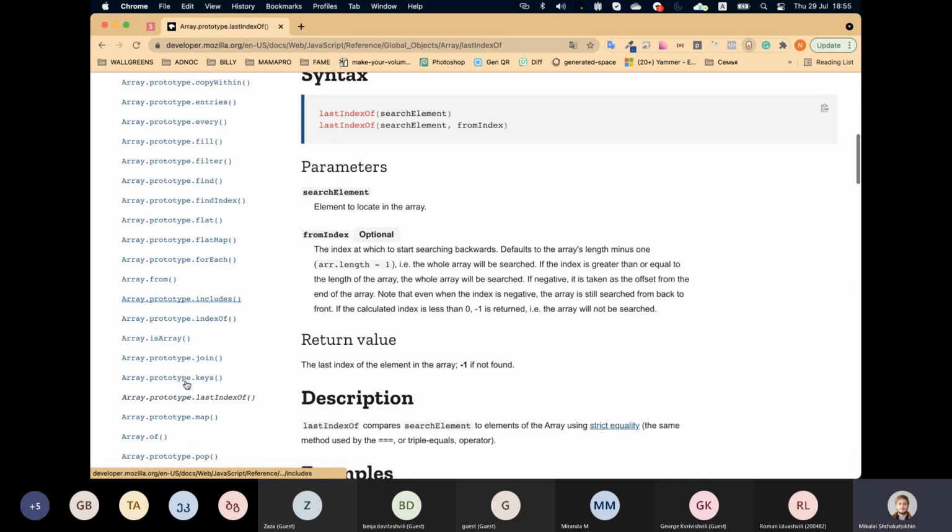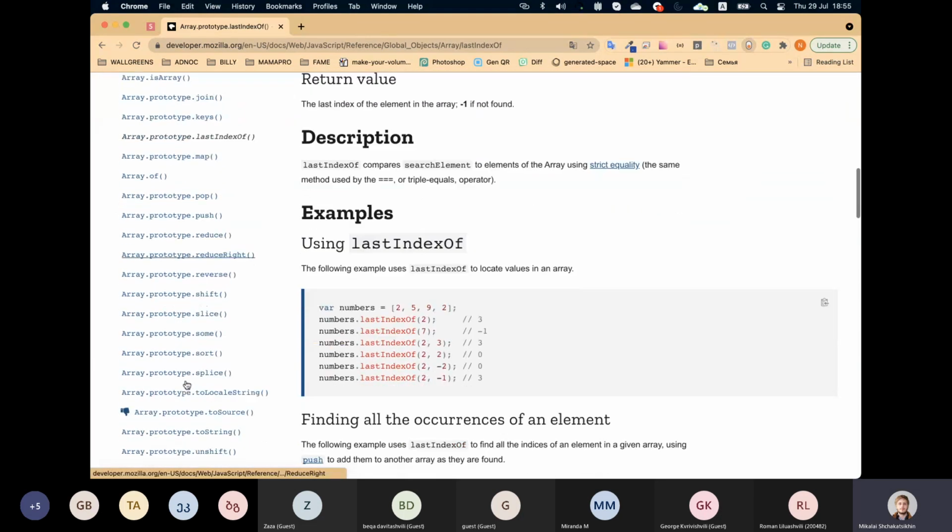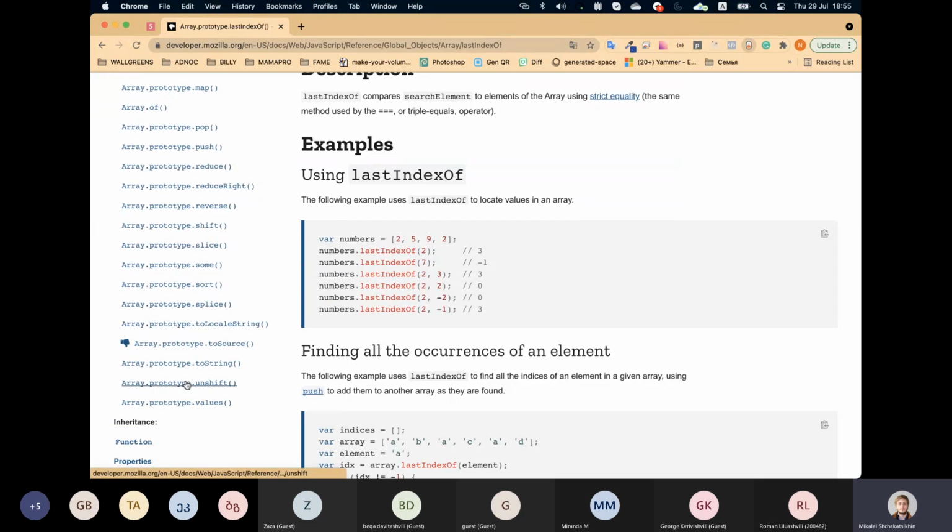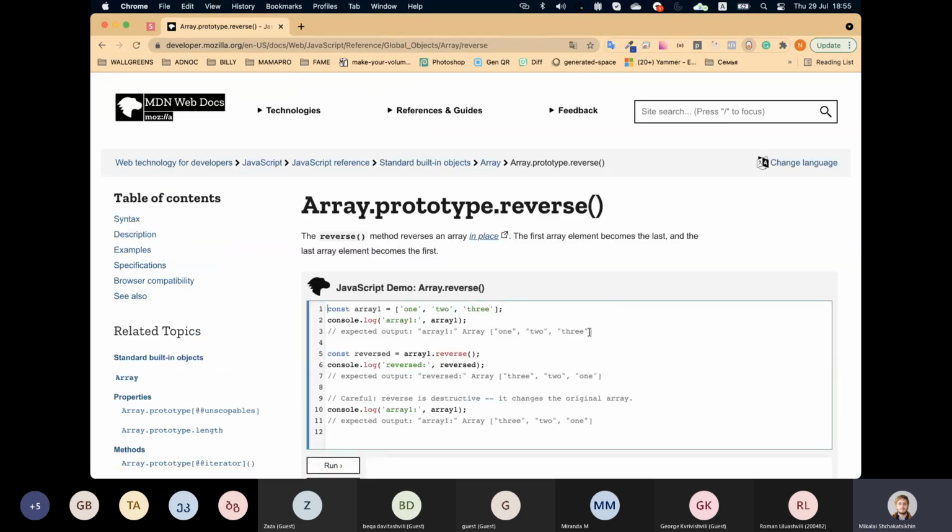Okay, and another interesting function is reverse. Yeah, reverse. This function just moves items from start to end, and you get the mirror reflection of the original array. This is a simple function.